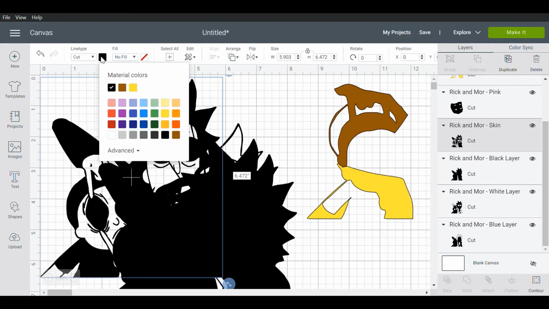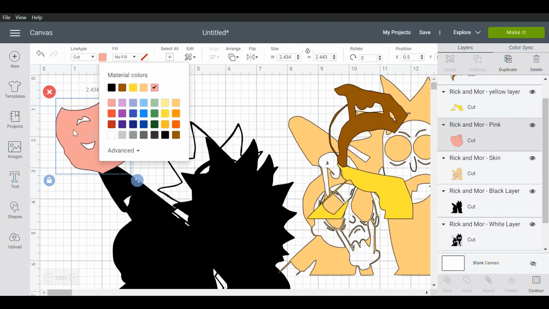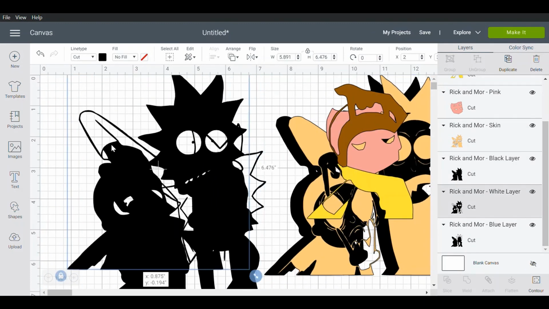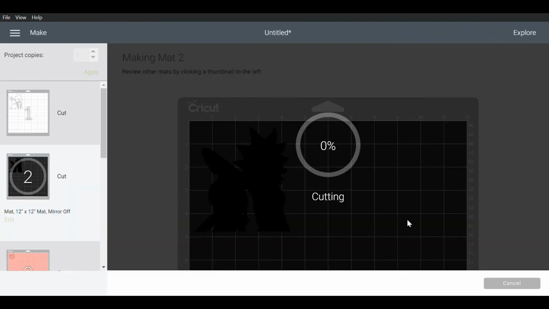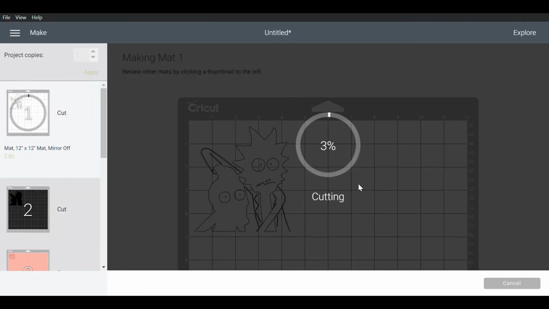Also, what you need to do before you cut it out is color code this stuff, because if you don't, it's all going to cut in one layer. Whereas if you have it all separate, then it will divide up into mats for you, as you can see on the left-hand side.